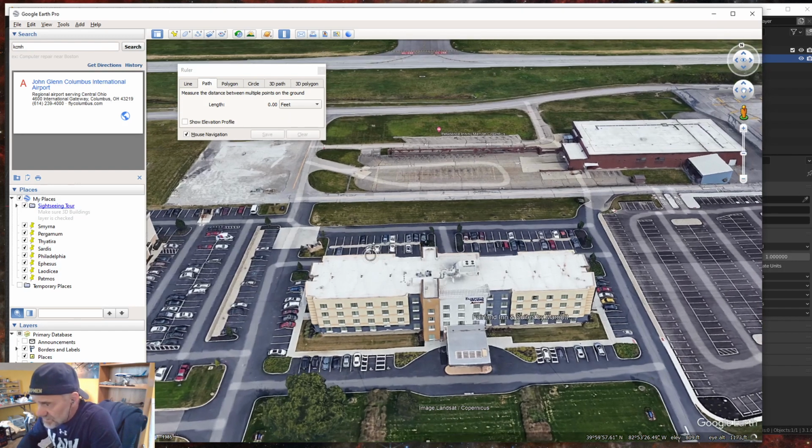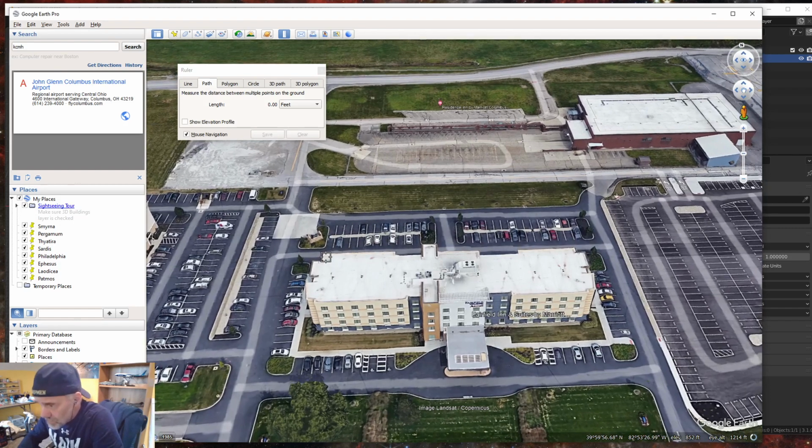And I'm going to do this back wall, and I'm going to try to get this as close as I can. Click here. You don't see the blue dot because it's on the ground behind the building. Then I'm going to click here, and I get 71.65, depending on how well I click.